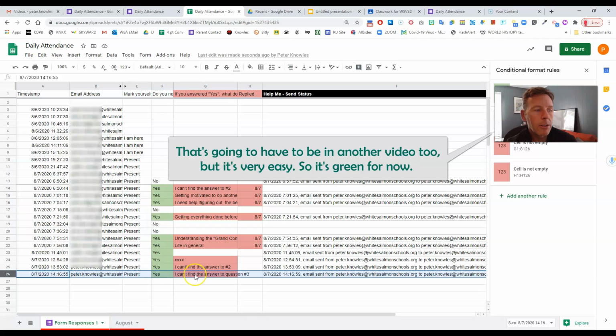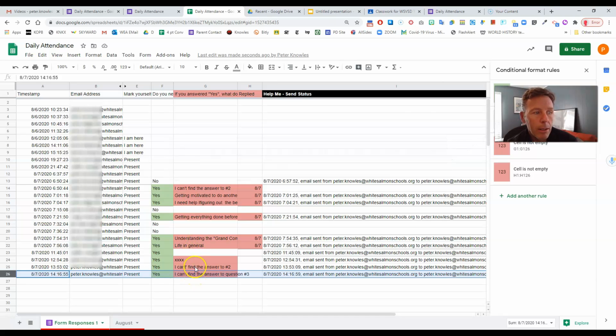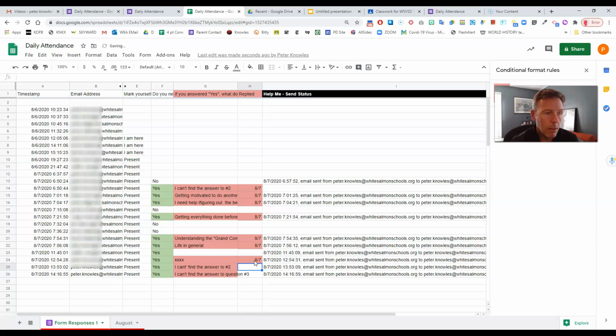Next to that is the actual question, which is a way for you to see what the question is. And when you reply to that question, which I'm going to show you how you can do very easily, you can put in the date that you actually replied to it. When you do that, that also will turn red. So if you find a green-red with a blank, that means it has not been replied to yet, or you haven't logged it, and you might want to address that.